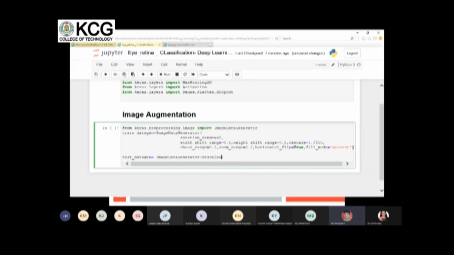Somebody asked a question: why 1 by 255? If your pixel value is 240 divided by 255, definitely it's going to be a fraction value. If your pixel value is 120 divided by 255, it's a fraction value. So we want to convert every pixel into a fraction, from 0 to 1. That's it. So I made that as the augmentations, right?